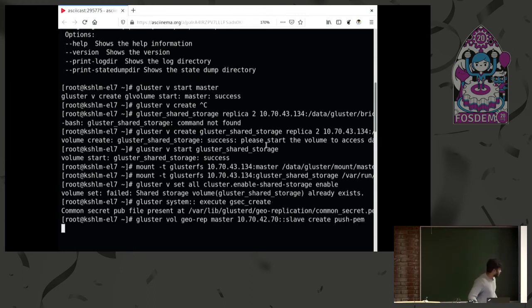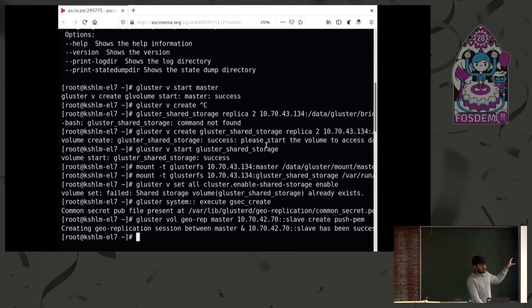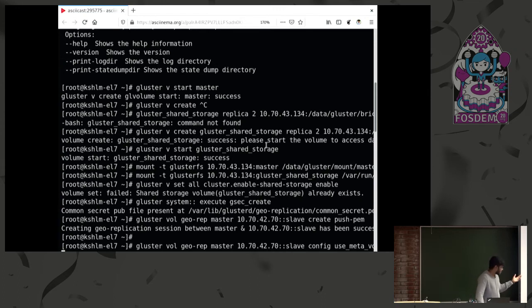And then you can see that this command is going to... you will need a passwordless SSH between your master and slave Gluster volume, one of the nodes. So I have done that. This is going to get the SSH keys from various nodes in the master volume and then send it to the slave volume so that the transfer can actually happen through SSH. So I'm doing that, and other configurations for geo-replication.